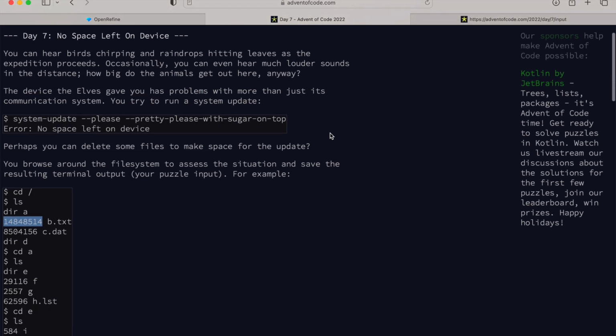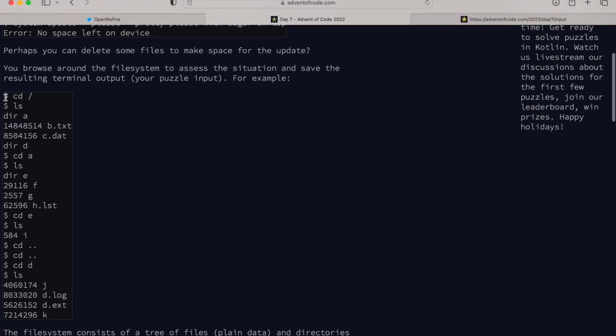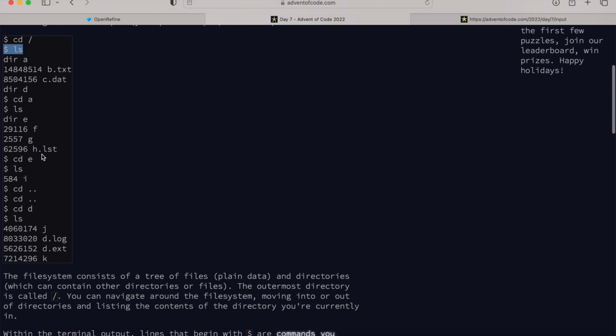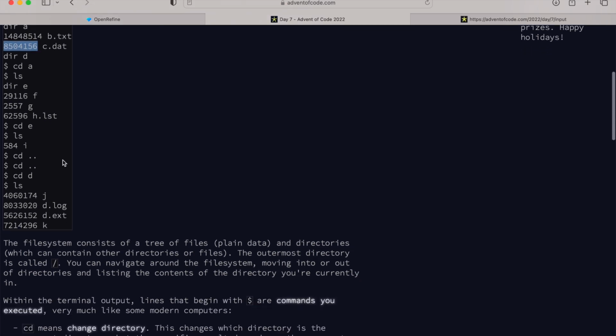puzzle today is that we have a list of commands which navigate around a file system and list the content of a directory. And we have to work out essentially the size of each directory, not just the files that are in that directory, where we have the file sizes, but if that directory has any subdirectories, then we need to include those in the size as well. So we have to sum up the directory and all the directories that are below it in the hierarchy.